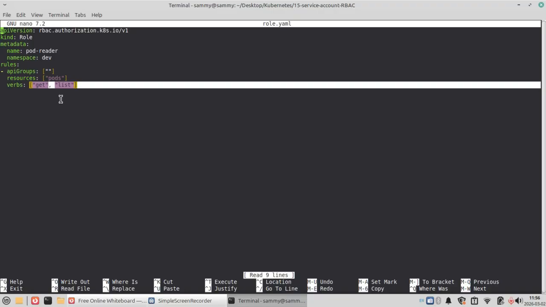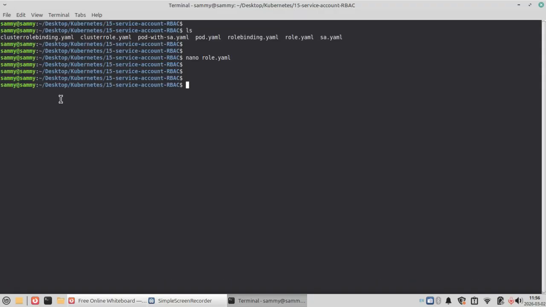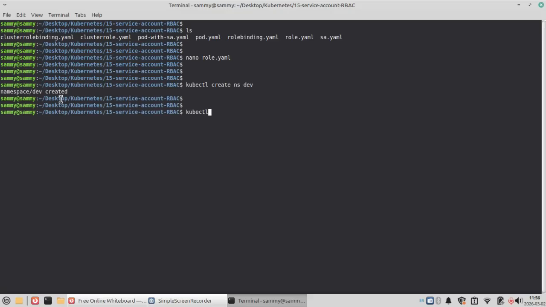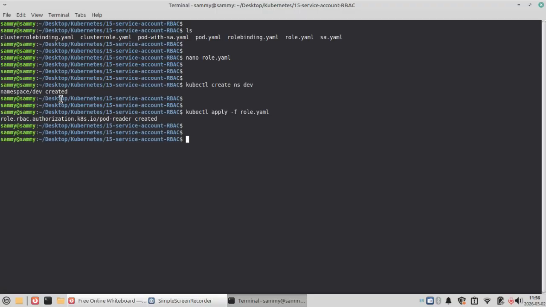So before I apply this, I am going to create a dev namespace. So kubectl create namespace dev. Then kubectl apply -f role.yaml. So our role has been created. At this point, nobody can use this role just yet.